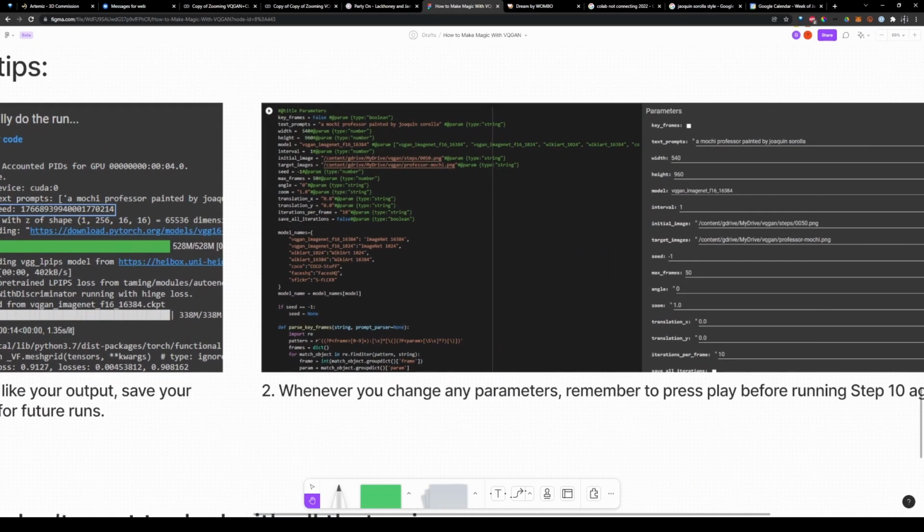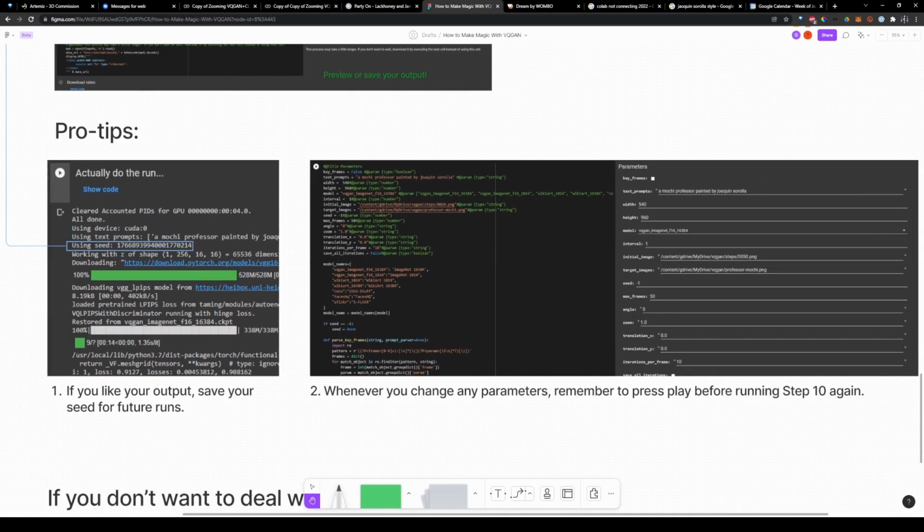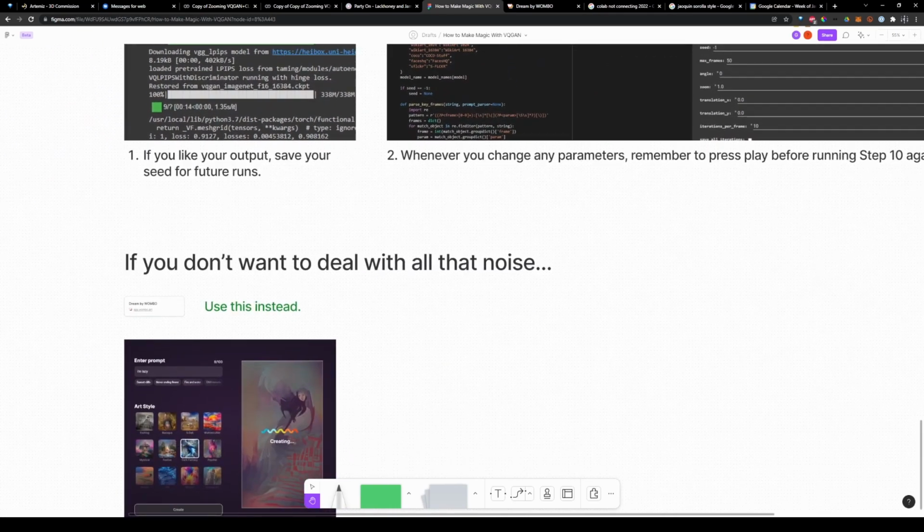Here are some pro tips. Like I said, you can save your seed. Anytime you change your parameters, make sure that you press this play button.